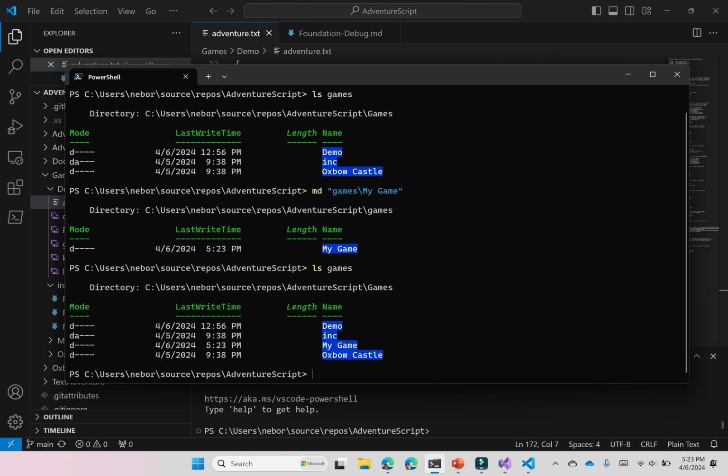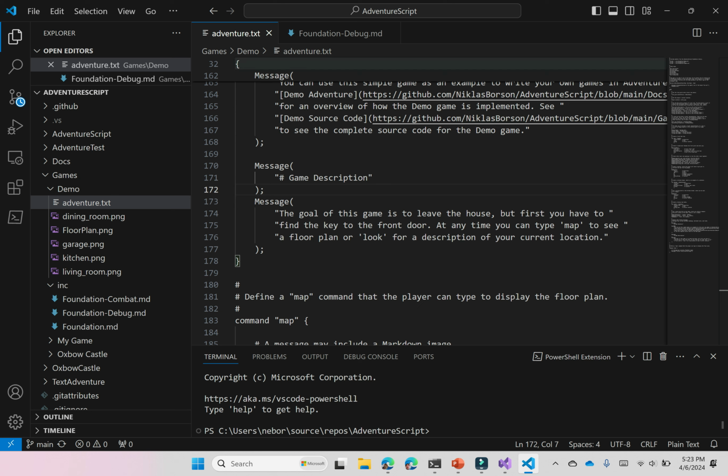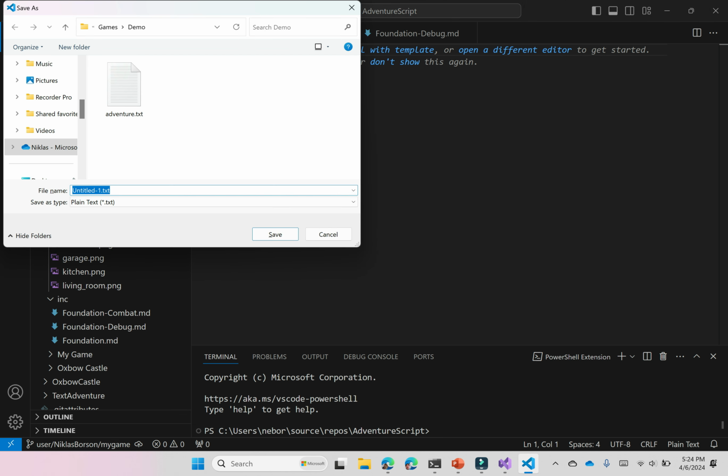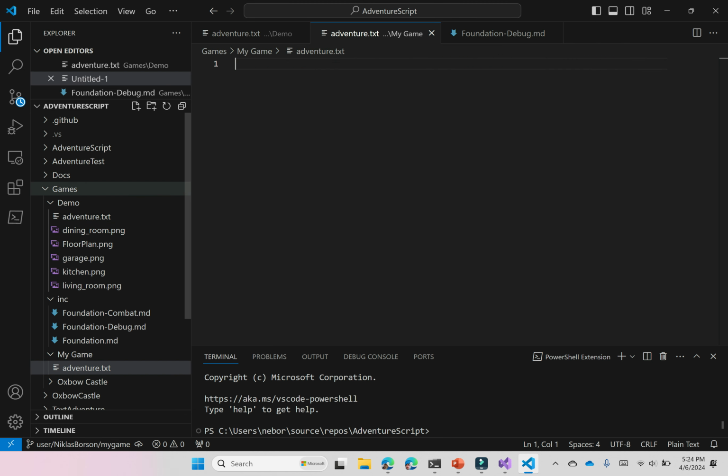Then if I go into Visual Studio Code, I can create a file. It's not really a game yet until it has an adventure.txt file. So I'm just creating a new file. I hit Control S to save it. I'm going to browse to my directory, and I'm going to call the file adventure.txt. Okay, so now we have a game. It doesn't do anything yet.